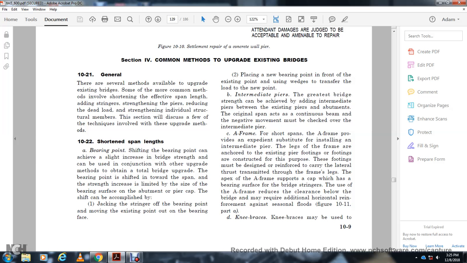A-frame. The short span A-frame provides an expedient substitute with the installation of an intermediate pier with the legs over the frame of the anchor of the existing pier footing. The footings must be designed with reinforced concrete to carry the lateral thrust transmitted from the frame leg to the apex of the A-frame support with the cap of the head.